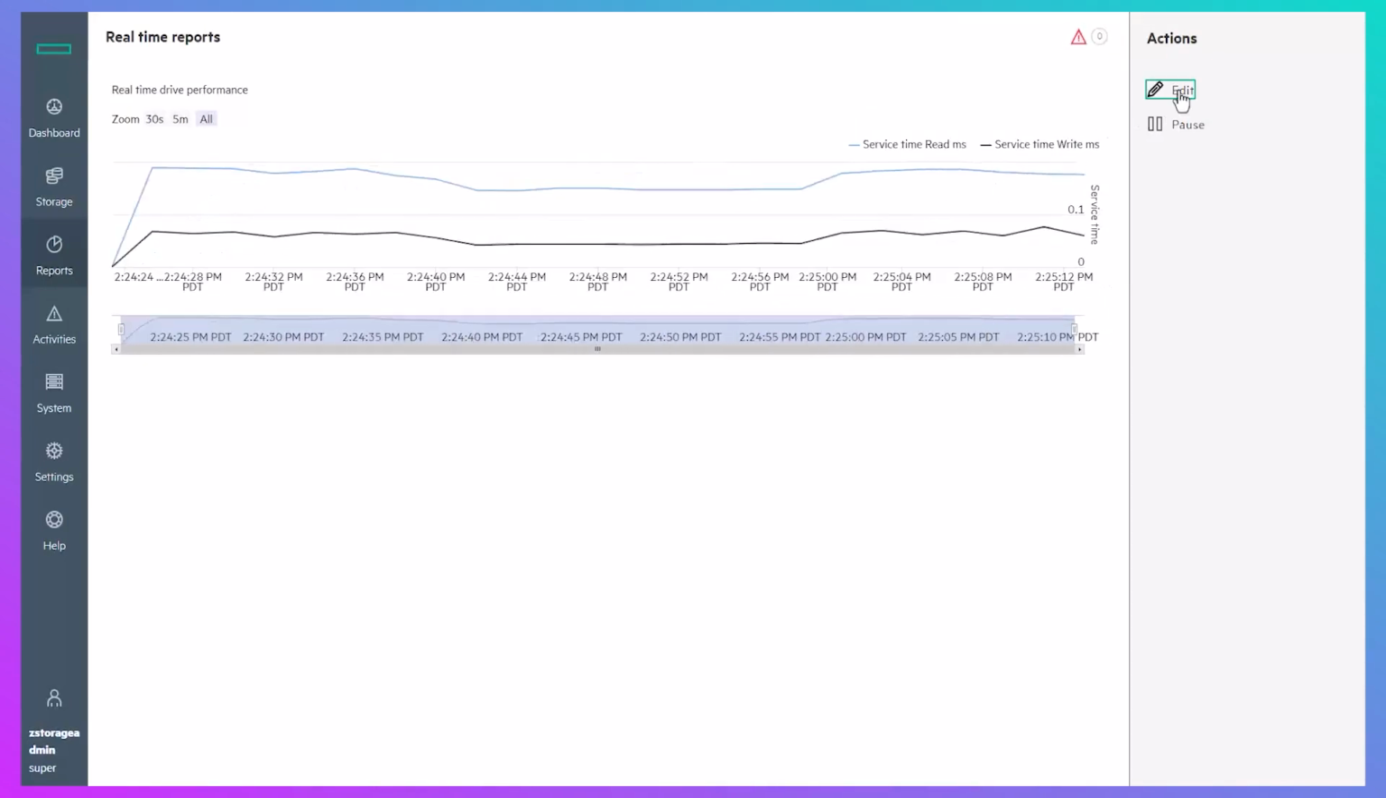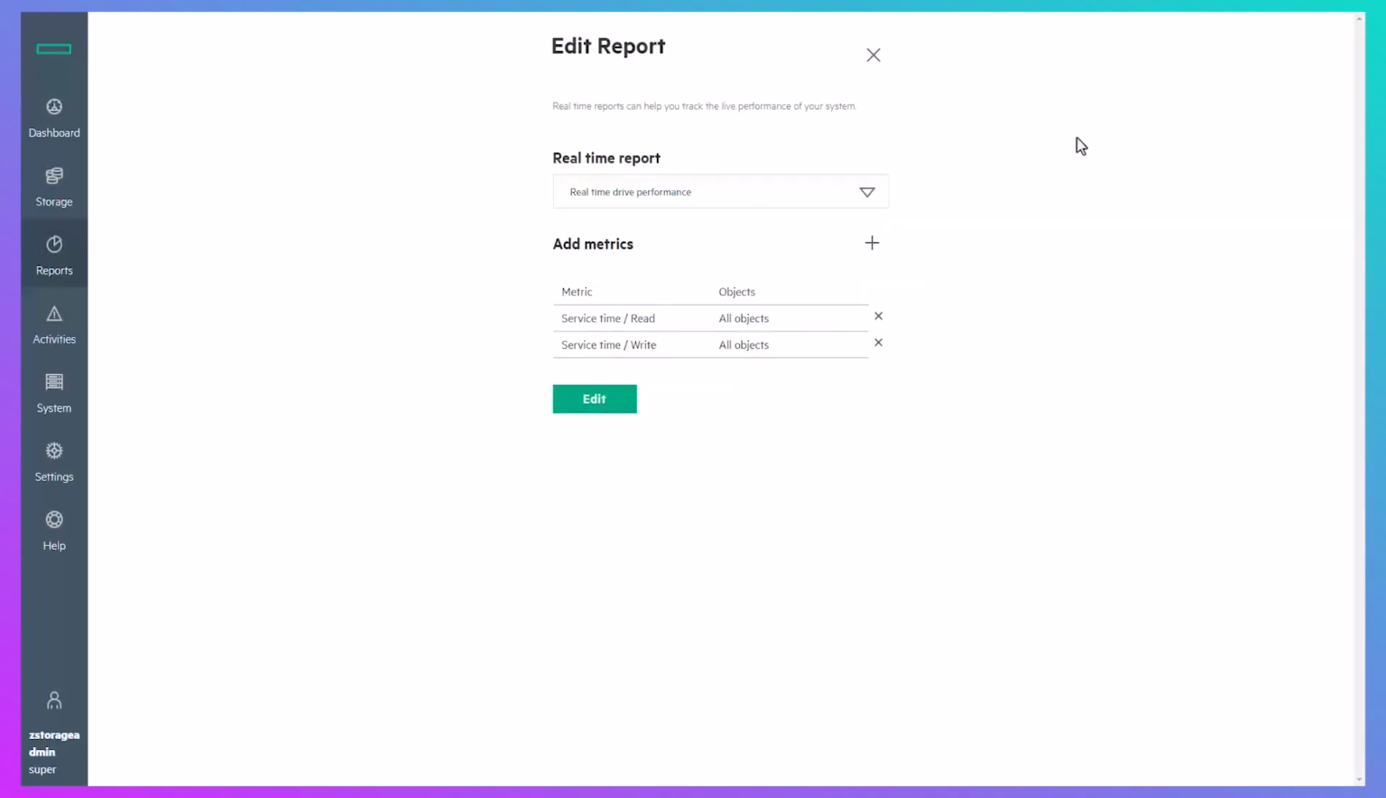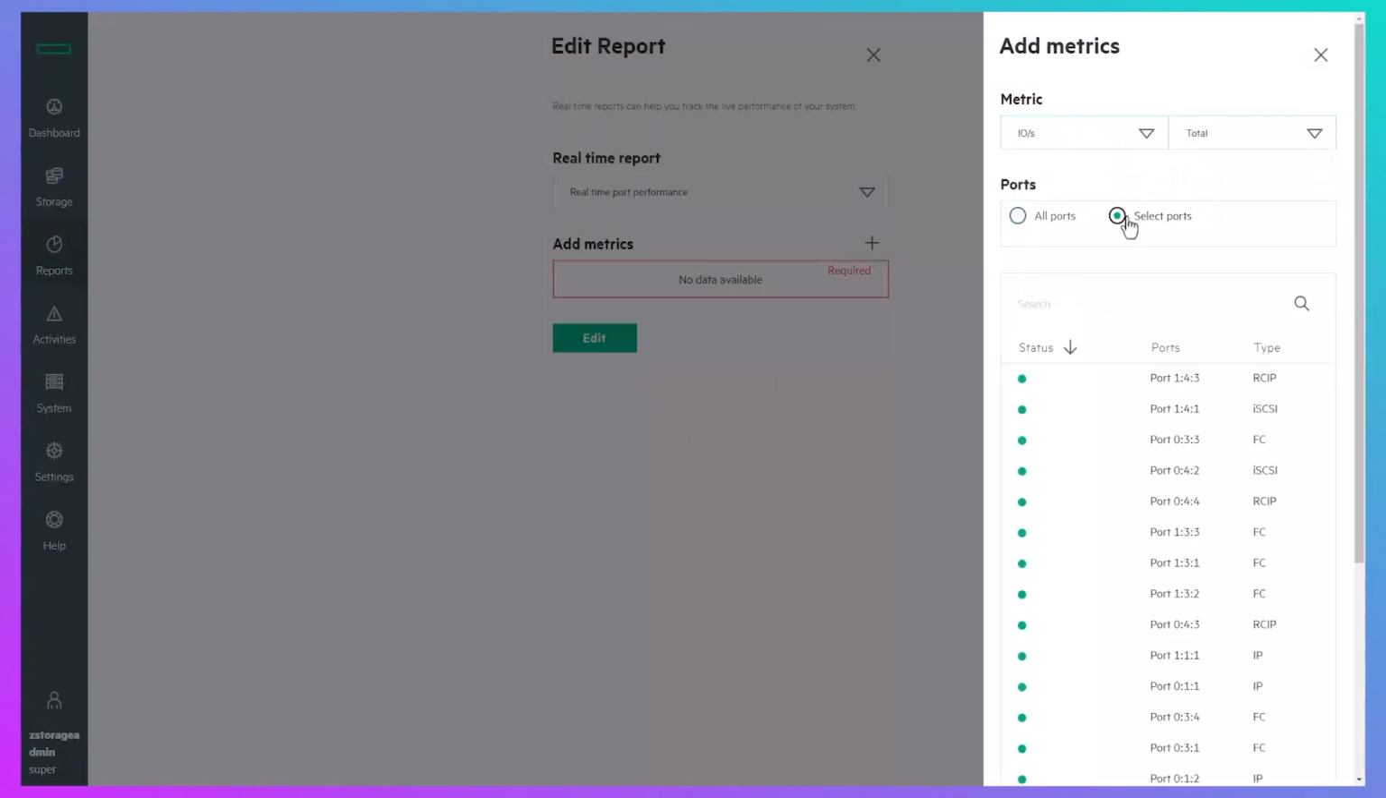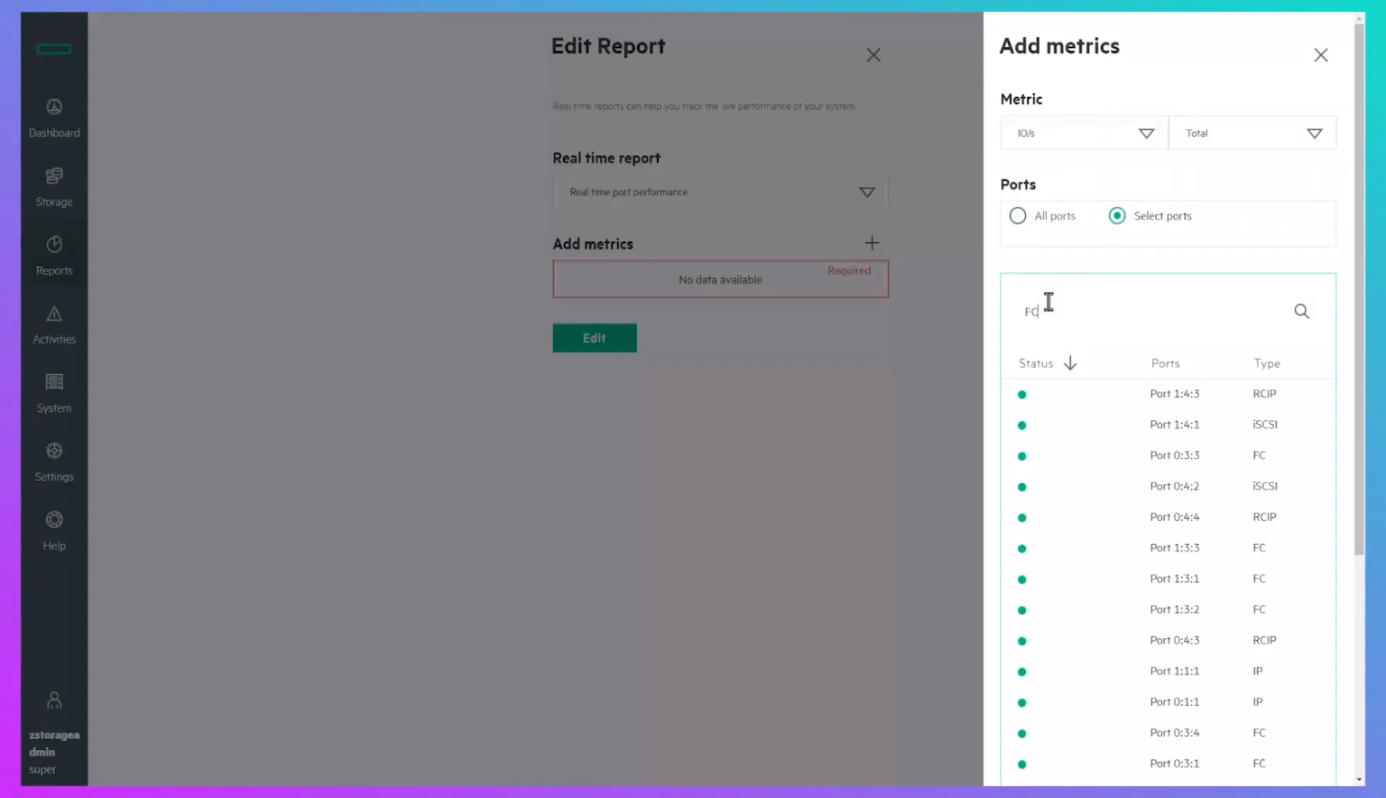And lastly, you can look at the performance of the front-end ports. So, for instance, if you wanted to focus solely on the fiber channel ports in order to assess their overall host I/O, it would be easy to do so.